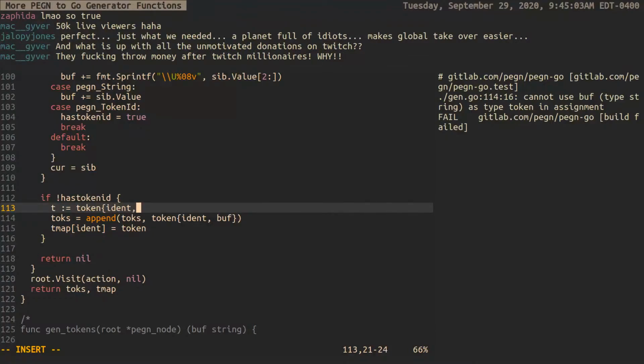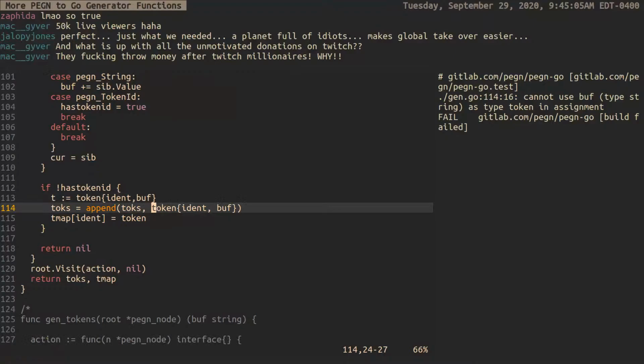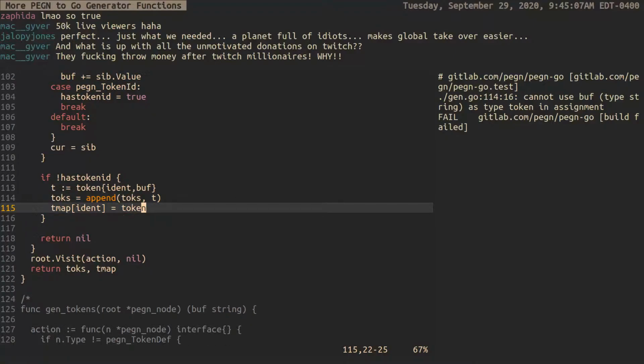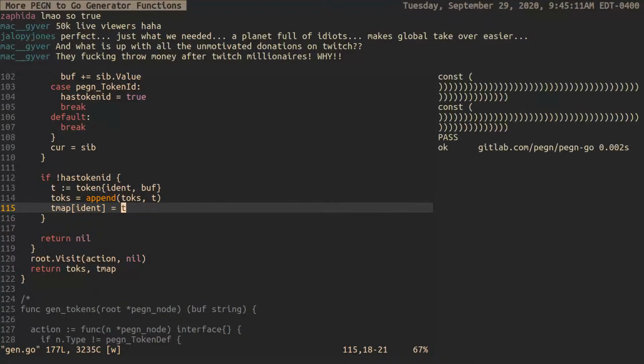Token ident, comma buff, and we'll put a map to the same exact token rather than waste memory. Oh wow, look at that. That's cool looking.